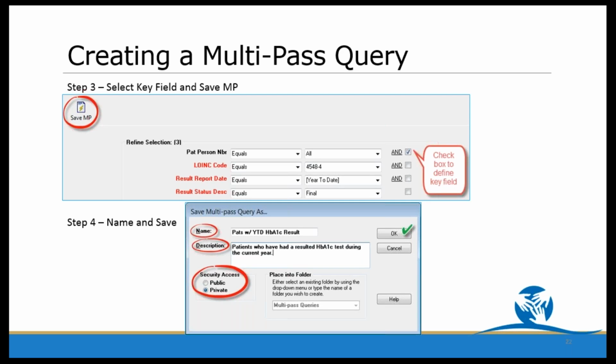You could put it in public, but my rule of thumb is I never put anything in public until I absolutely know that that report runs and/or if it's needed for my practice to use. If it's just for me, I'm going to keep it in private. In the folder, it's not going to allow you to pick a folder. Multipath queries always get saved in the multipath query folder. Okay? Once you've done all that, you'll go ahead and click OK.